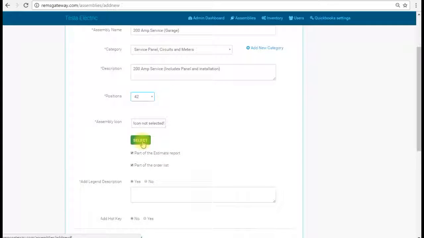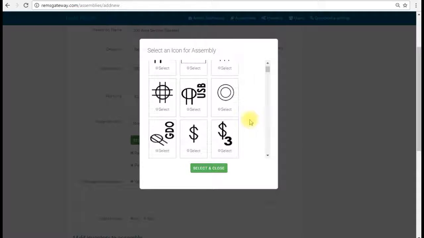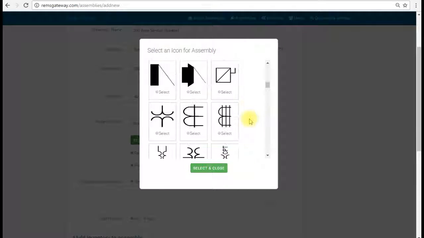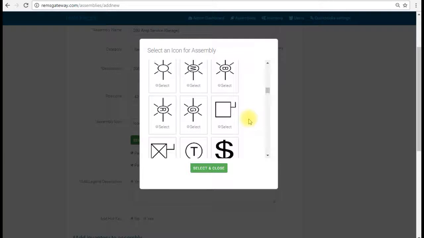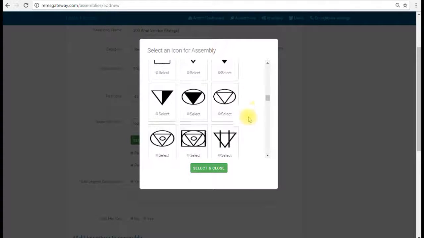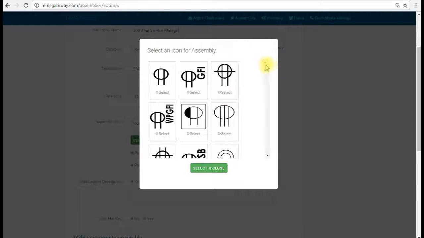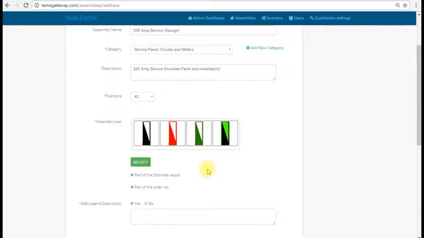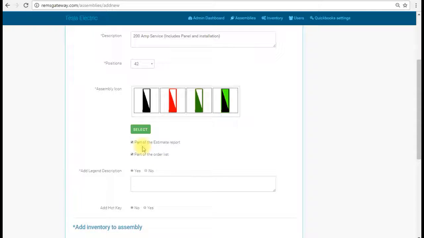And then we're going to go in and choose our icon. We've got a few different style panels. I think I'm going to blast right by it there. We're going to use this for our panel. So now we've picked our icon for our panel. This will be part of our estimate report, part of our order list, and we would want to put this into our description.